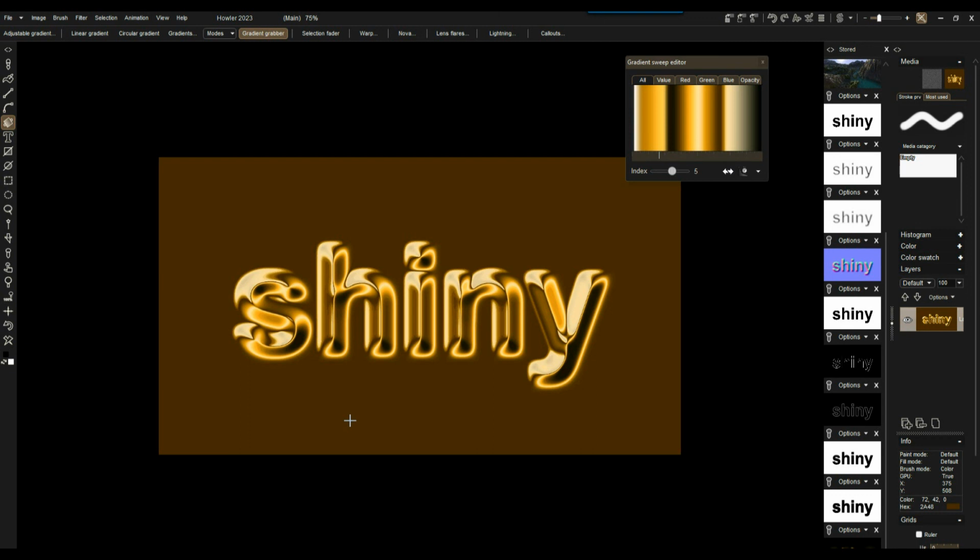So fairly quick and easy. If you see a gradient somewhere, if you see an image containing a gradient, you can easily make that your current gradient and then work with that.